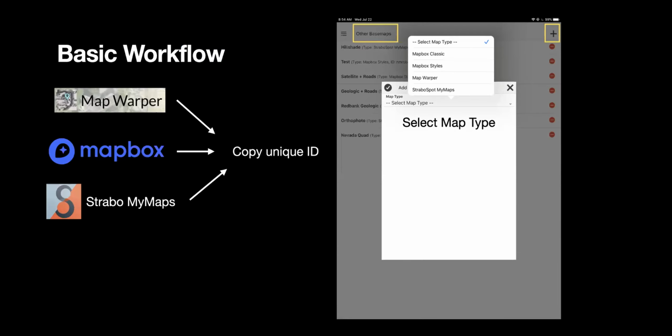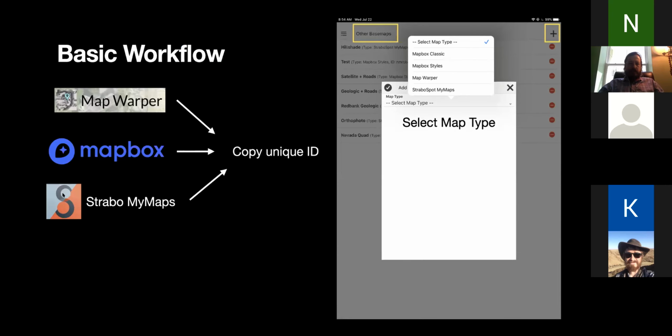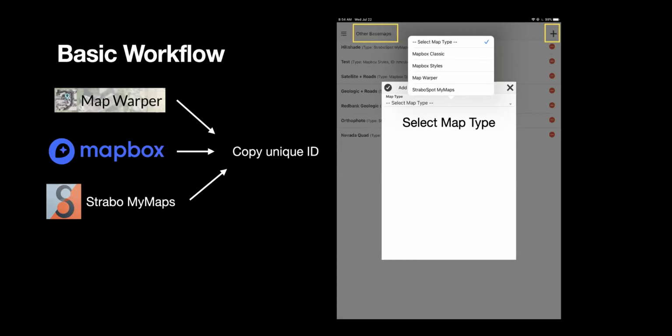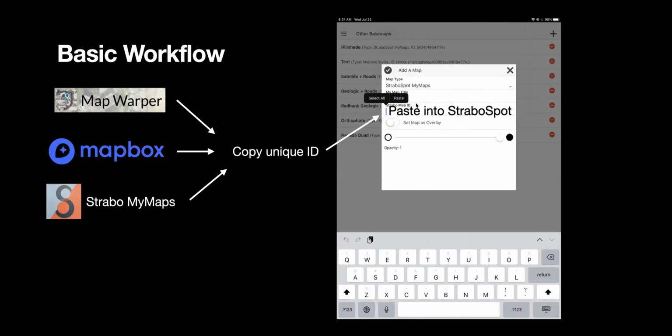And the basic workflow for getting any of these tools working in Strabo is that each of these products creates a unique ID that you copy, and then in the Strabo app, so this is a screenshot of Strabo on an iPad, under the Basemaps section, you can just hit add a custom map, select the map type, and then you paste the ID into Strabo, and then the map will appear. I'll show you how that works in a second.